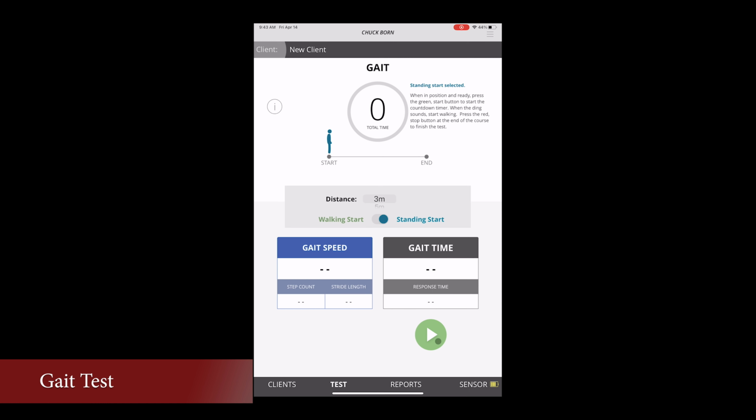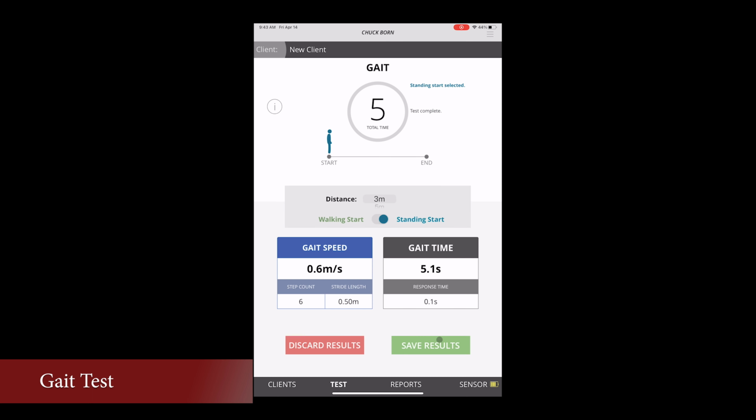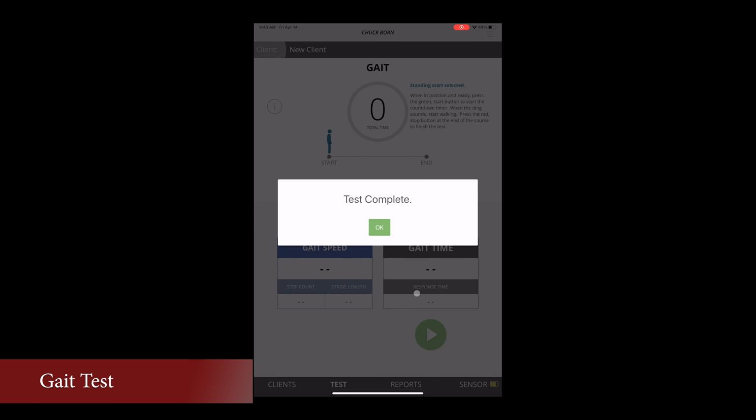Mark out the course distance on the ground for the client to see. If performing a standing start, tap the green Start button and instruct the client to begin walking when they hear the ding. If performing a walking start, instruct the client to begin walking and manually tap the green Start button when they cross the start line. With both test types, tap the red Stop button when they cross the finish line. After the timed portion is complete, you'll be presented with the test summary screen, which will then need to be saved or discarded.